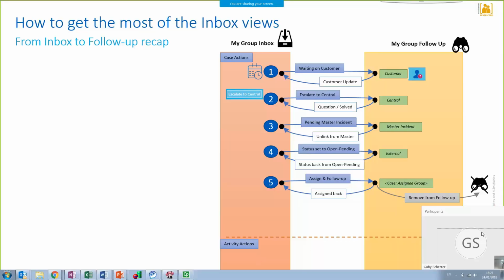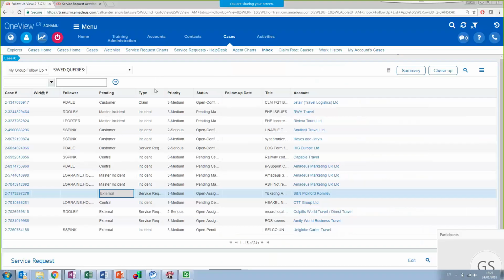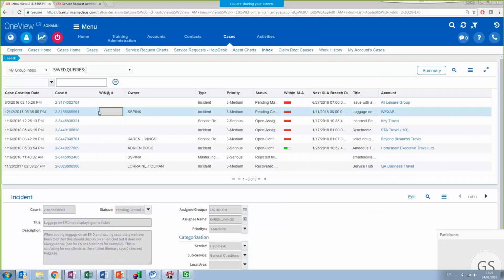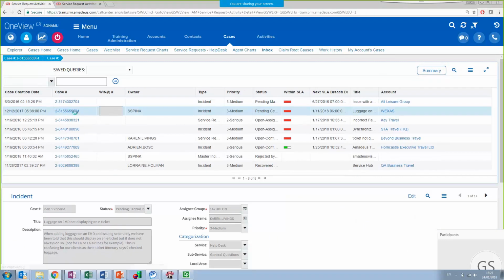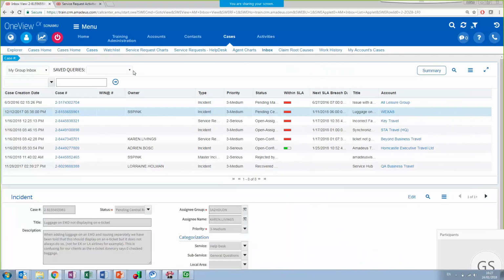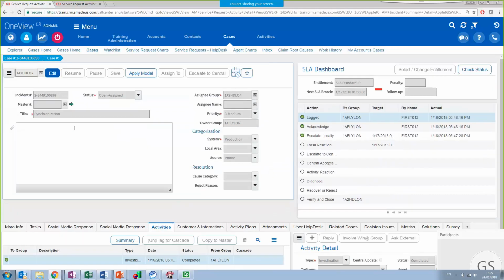And the last one, waiting for external. So it's the question that you've asked before. It's a capacity that is given for the case you're working on. Let's take this one. No, this one. This one is a really good example. I'm going to talk about it right after. So I'll take this case.